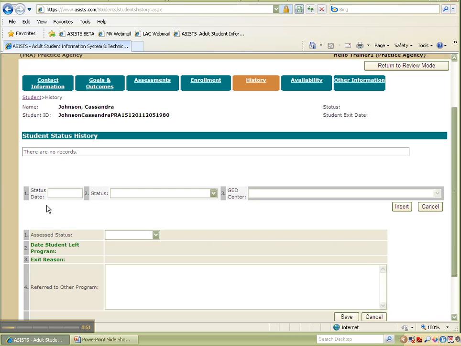Please keep in mind that it is not required to have a student's status listed here on their History tab. Assists uses enrollment and hours information primarily to determine whether or not a student is active in a current fiscal year. The History tab, however, holds additional important information, especially when a student exits your program.